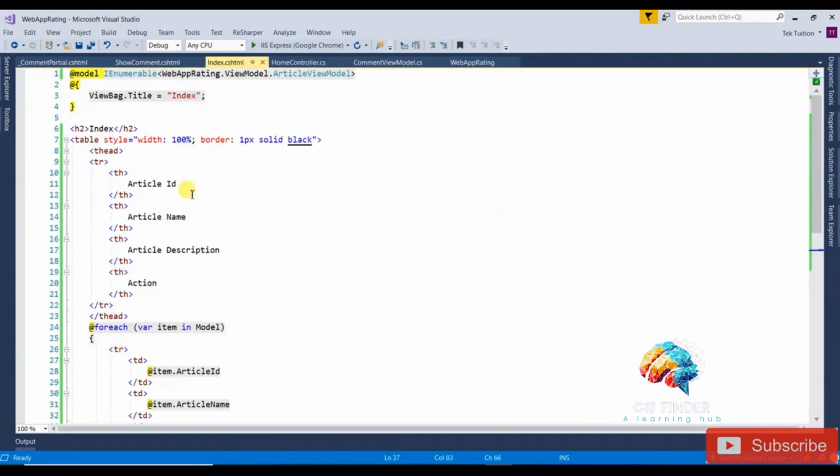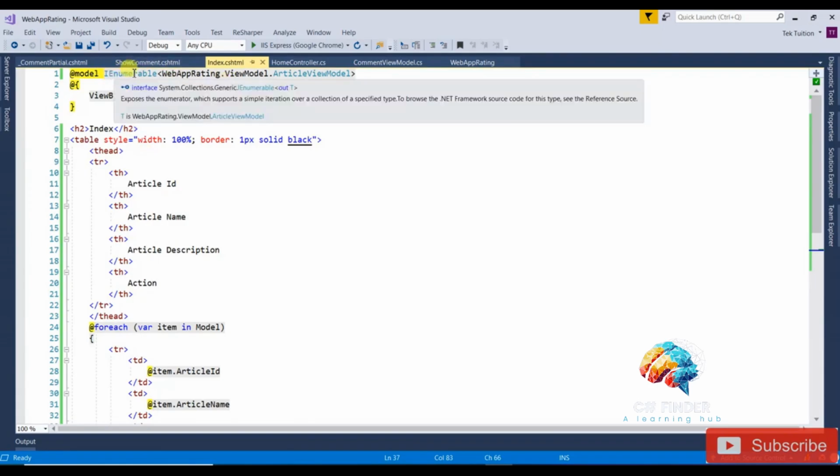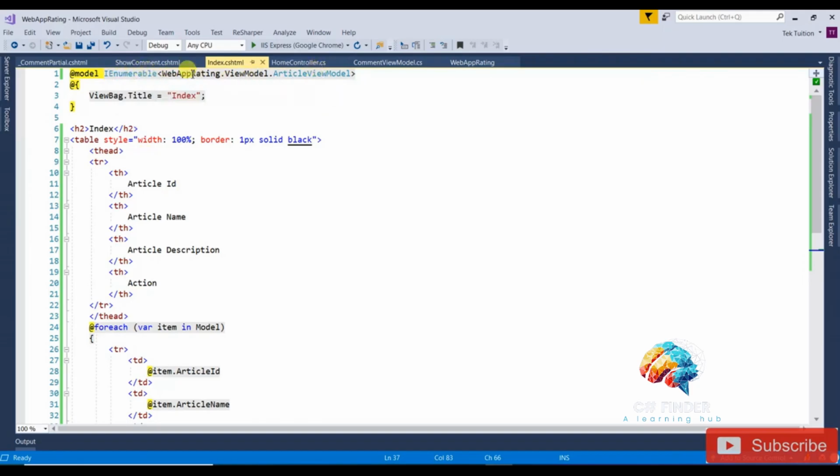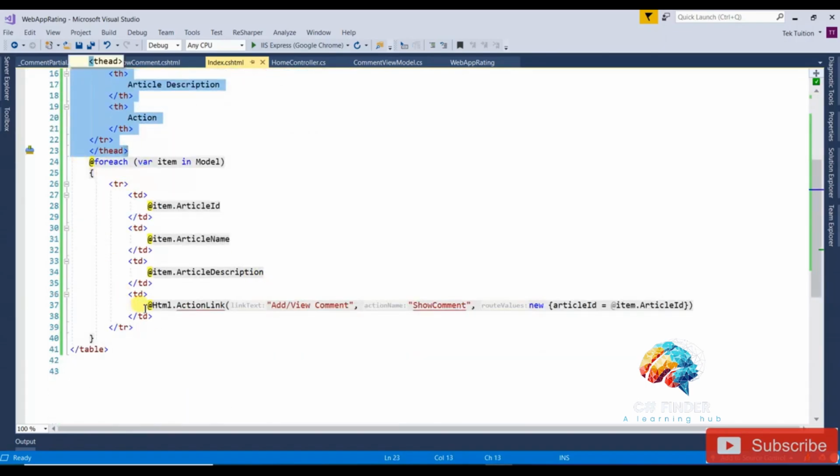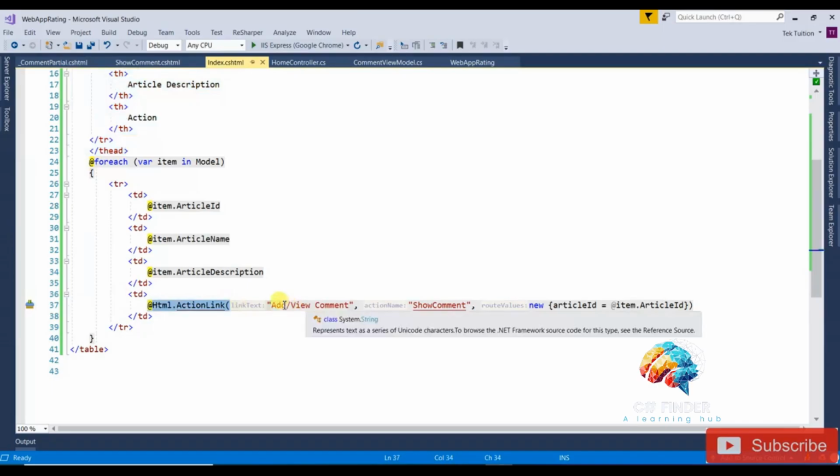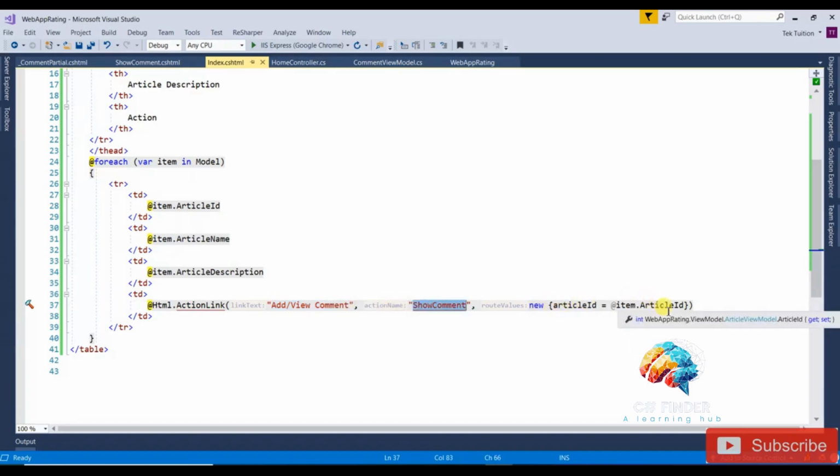If you look at the index view, I am getting the IEnumerable with the particular article view model. So I have created one table, and I am filling that particular table. And I have created one action link with the text "add view comment". The action name is ShowComment, and I'm passing the route value article ID, which is item.ArticleID.